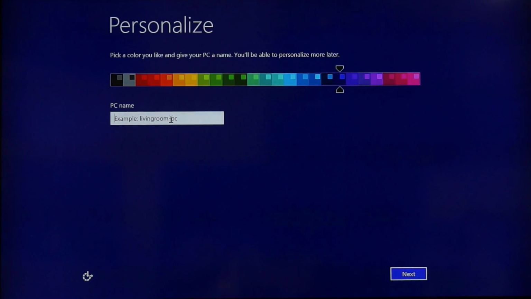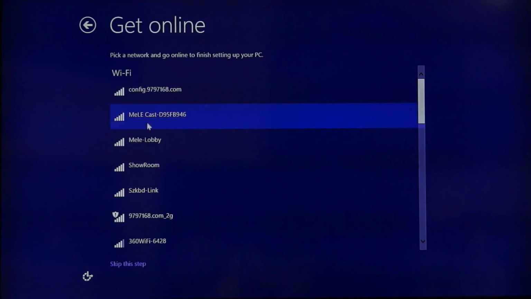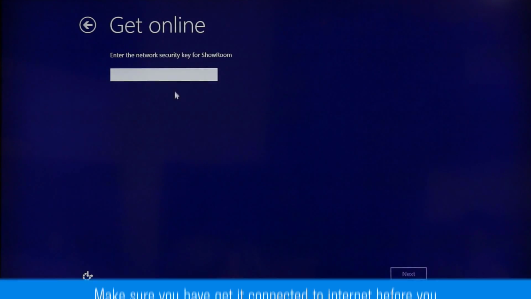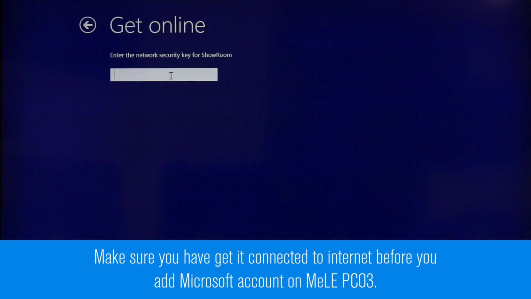Here you can enter your PC name, which you can choose by yourself, like PCG03. Now, one important thing is you must get online by Wi-Fi so that you can add the account of your Microsoft to the Mini PC correctly.